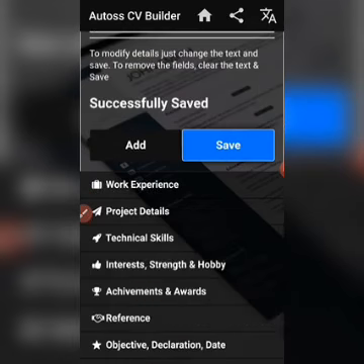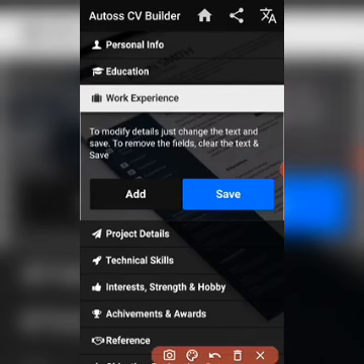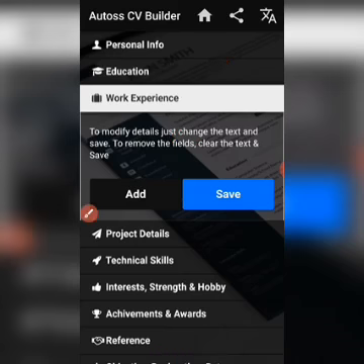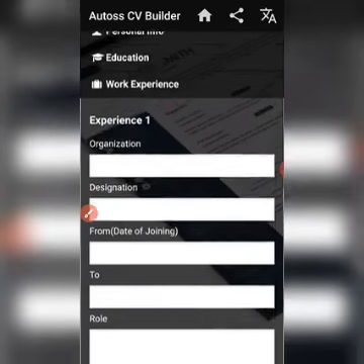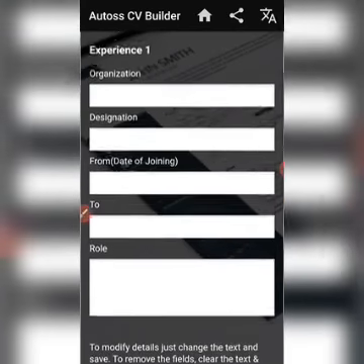After all, you click on save, work experience. You can add your work experience. When you click on work experience, you can observe that they didn't give you any option. So you have to click on this button here, this one here. You click on add, and then you see all this information there.